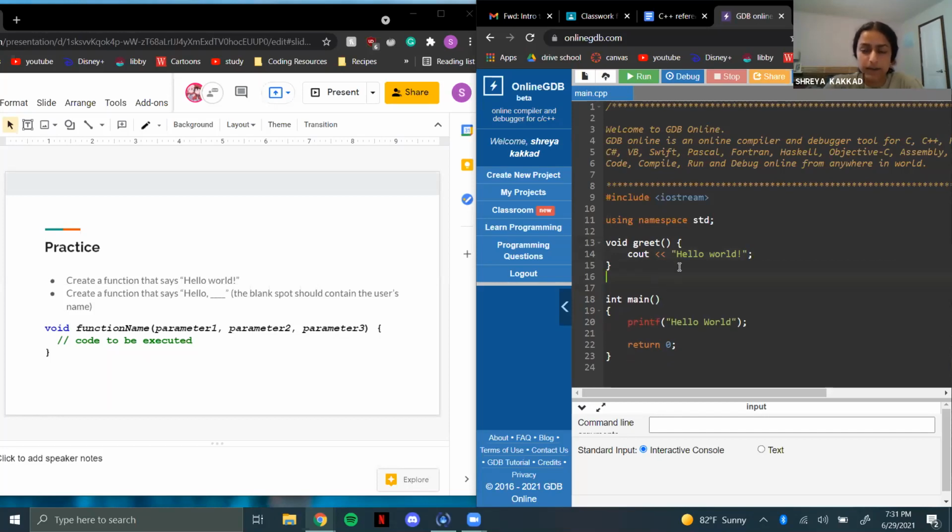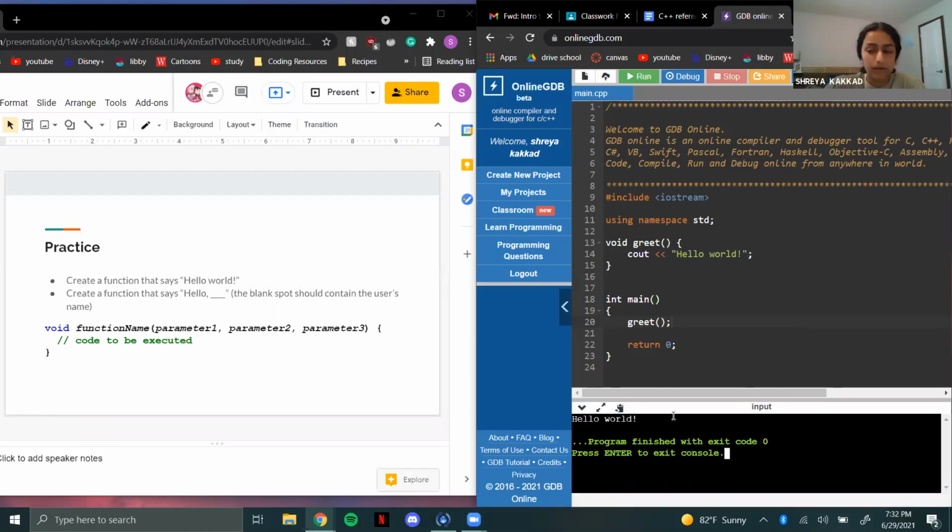So hopefully everyone got there. We basically just created a function right above the main. Make sure it's above the main. Now we're going to call our function inside the main. So we're going to say greet, because that's the name of our function, and then parentheses and a semicolon. That should call it. So let's run this and see what happens. And it outputted our message, hello world.